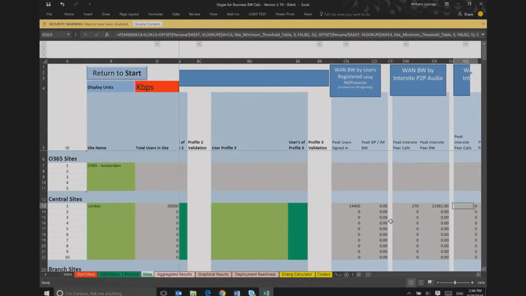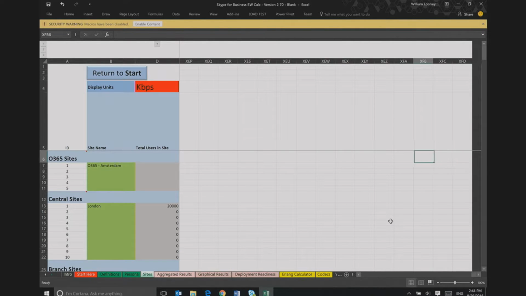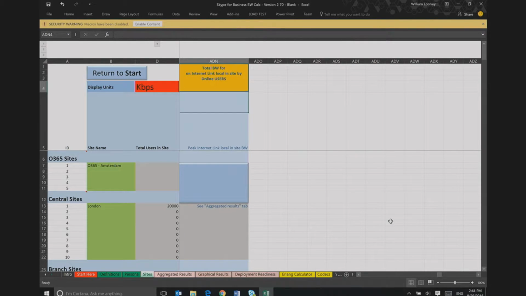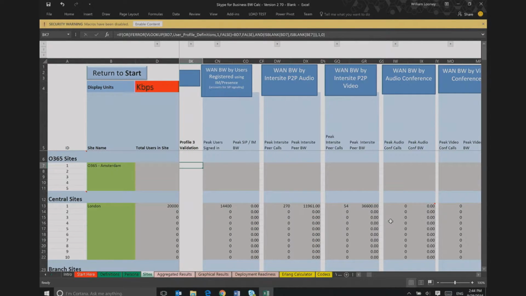And just as a sign of the complexity that it takes to compute bandwidth in Skype for Business, we're in column GQ. Doesn't quite go that far, out to ADN. So this is one of the few spreadsheets where you'll actually get triple letters for your column names. It's very exciting.